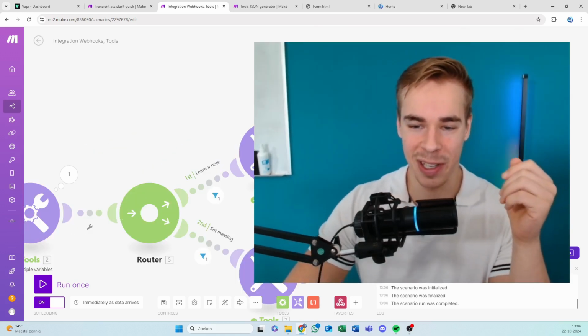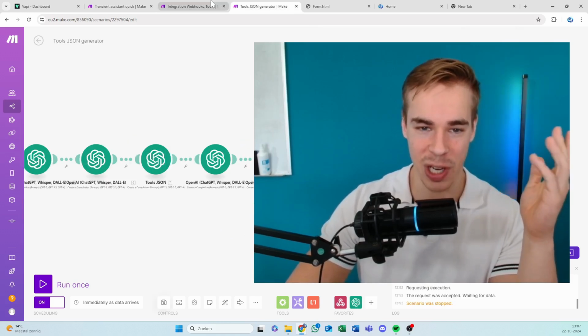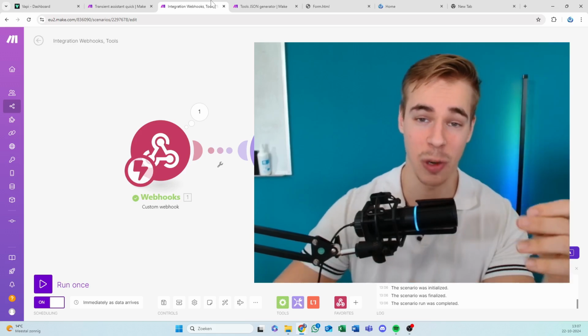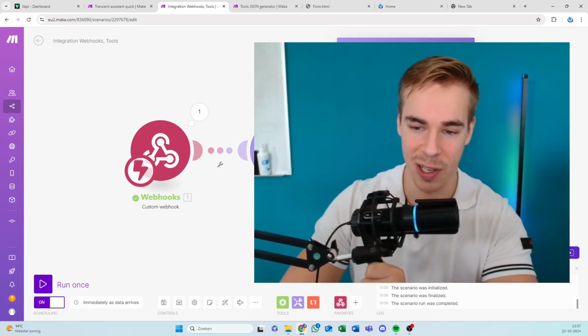All right, perfect. So it generated the result. As you can see, it's a success. And what this basically means is that with the tools generator, you can instantly get the tools JSON that you don't have to configure yourself, and also have a working make.com blueprint in order to build upon. So as you can see, all of the leave a note things are set up.